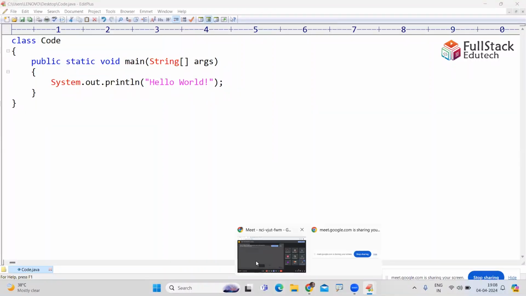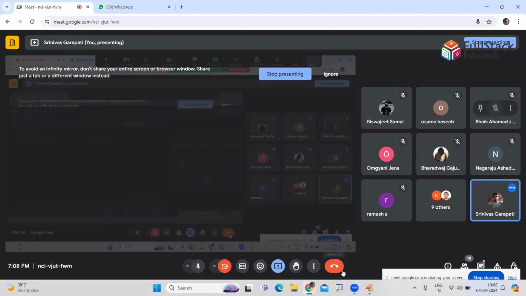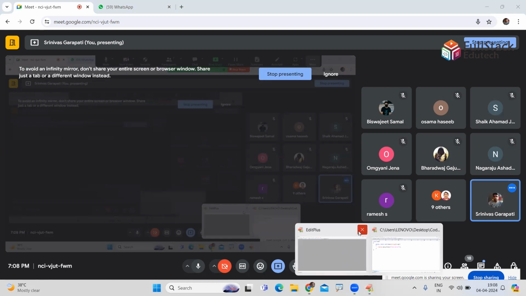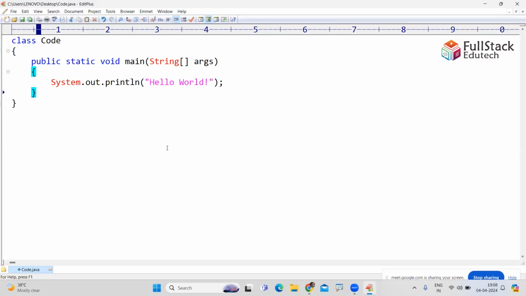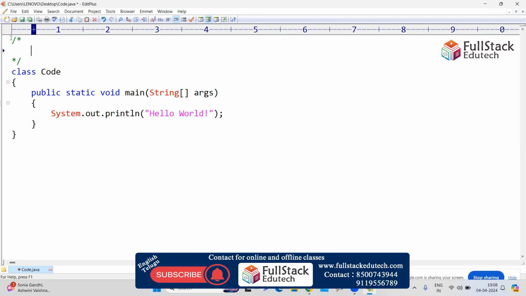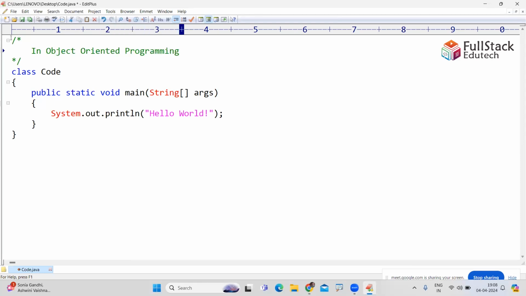Today we are discussing the methods concept, a very important one. How can we write methods and all? Here in object-oriented programming, every object is represented by a class.